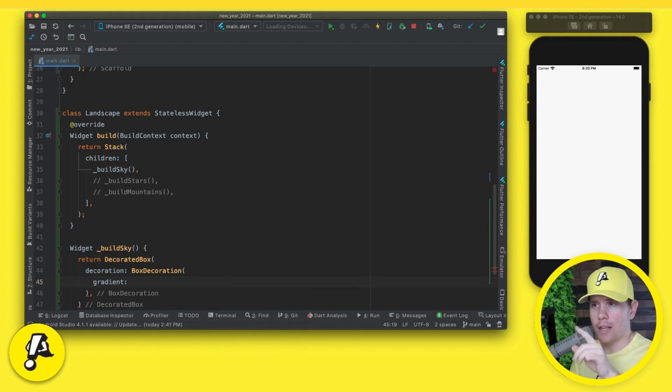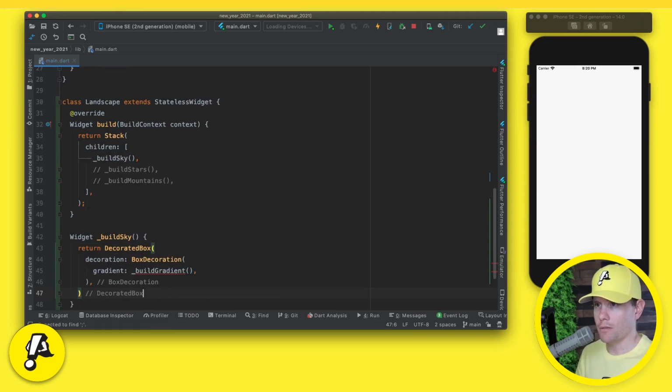Now, I could write the gradient inline here, but we know that we're going to have different times of day, and each of those is going to produce a different gradient. So I'm going to put us in a slightly more configurable situation, and I'm going to say build gradient.